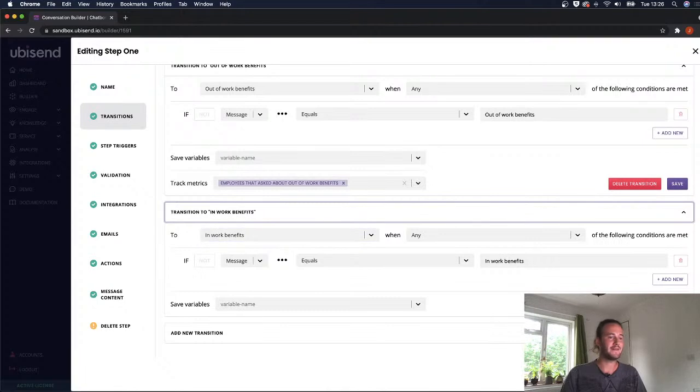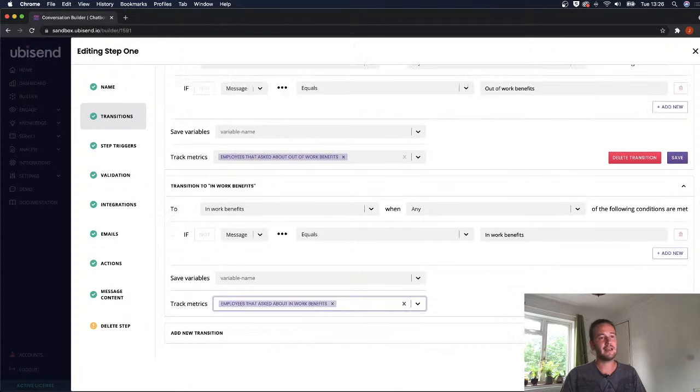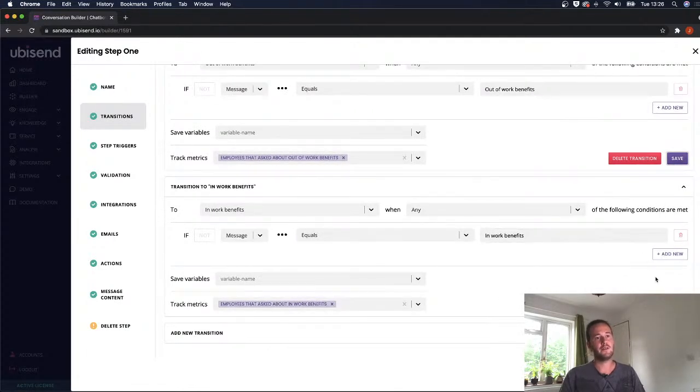But so we've got in work benefits. So again, we're going to add another metric, which is they are going to be heading down to the employees that asked about in work benefits. We're going to click Save on both of these.